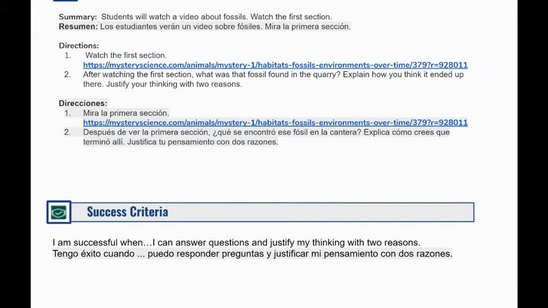For task number 1, students will watch a video about fossils. You only need to watch the first section. To be successful with this task, you will answer questions and justify your thinking with 2 reasons. So once you go to this link, it will open a new window.